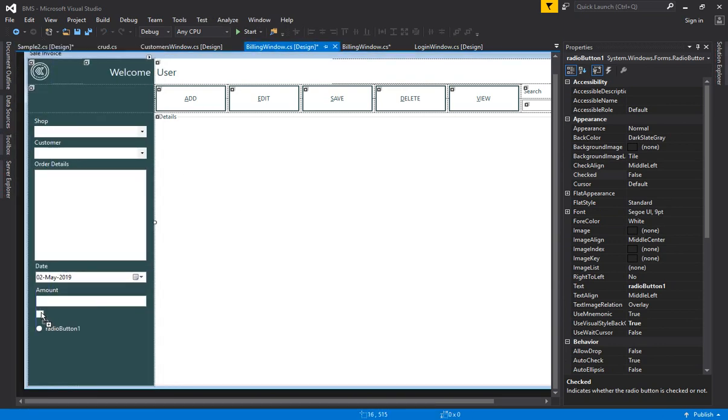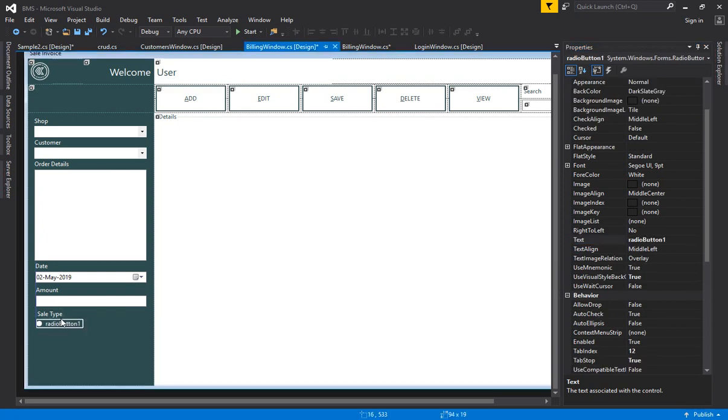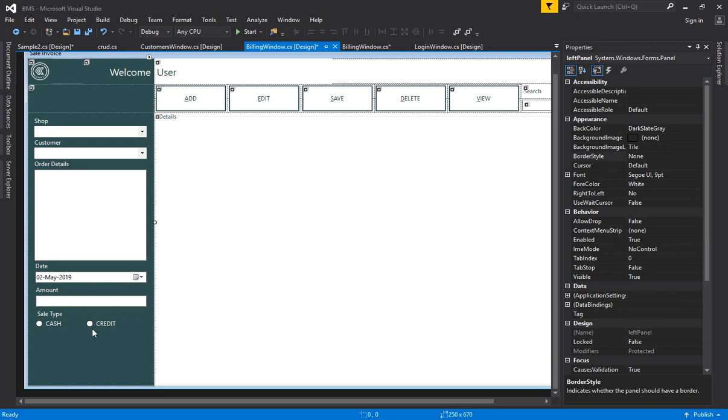So pick up a label and mention here sale type, and then specify the radio buttons. That will be like this. Here you should write cash, and here you should write credit, so that you can easily judge whether the data should go in credit or in debit columns inside the database. Now that's fine. So select sale type.